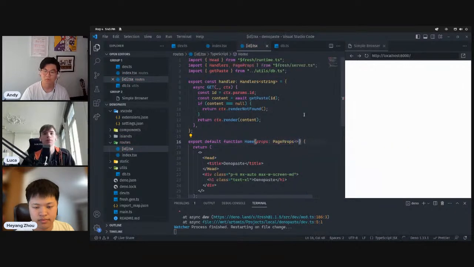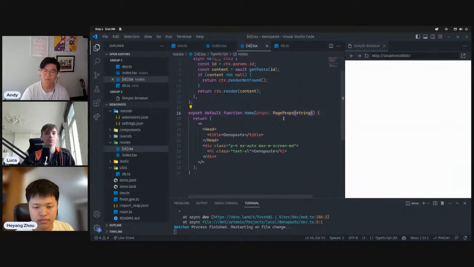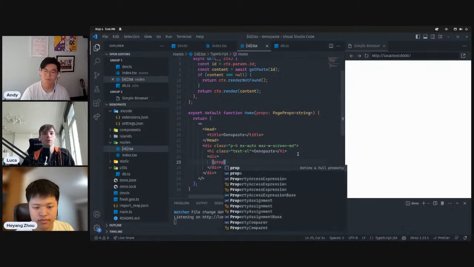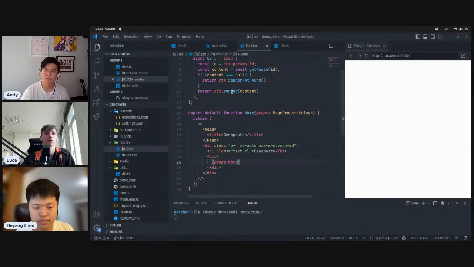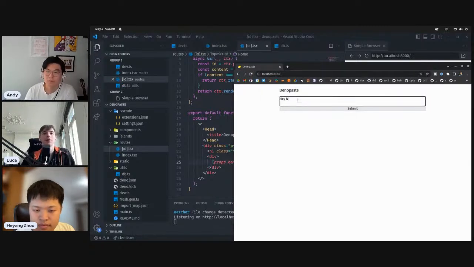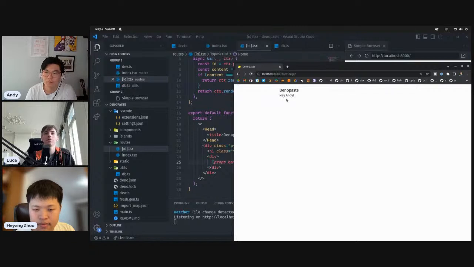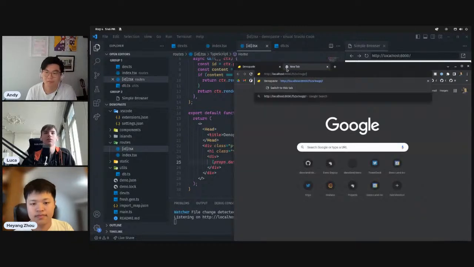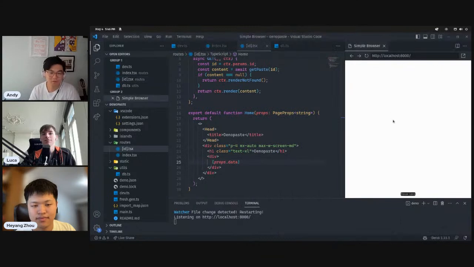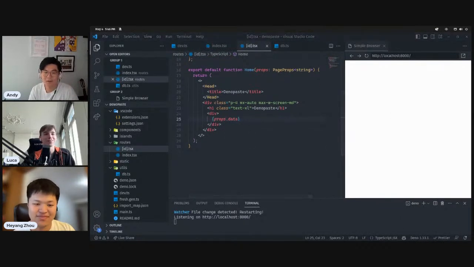Page props. And then let's see, we can do props.data, and this is going to be that string that we passed to the render function up here. If I pull over this, you can see if I write something in here, hey Andy, submit, I now have that saved. And I can visit this in other tabs, and it's going to persist at this ID now. Awesome. Wow, that was faster than expected.